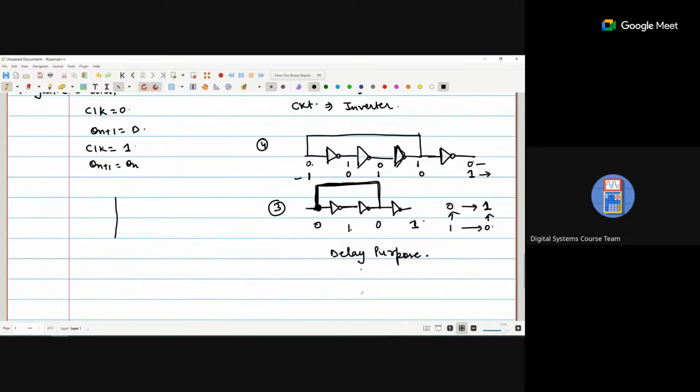So the only change is in the sequence. If the clock is 0, we get Q as the output, and when the clock is 1, we select Qn plus 1 as Q. You are already aware of the 2 cross 1 mux, so I am using a 2 cross 1 mux. This is the I0.